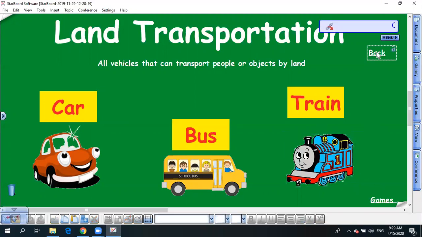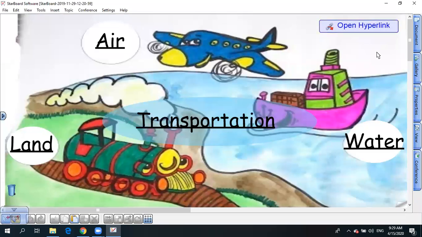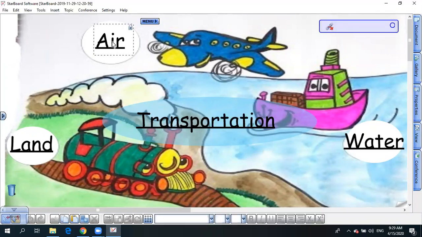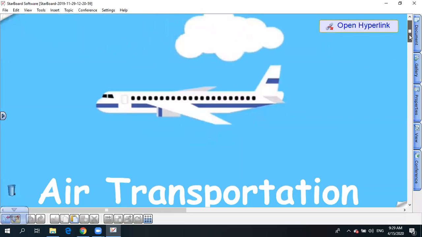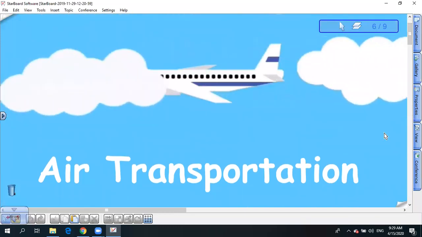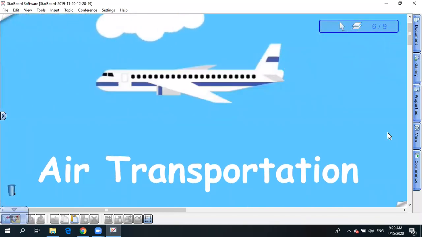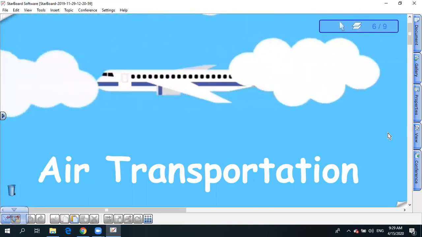Perfect, you are smart. Now, today we're going to learn more about air transportation and water transportation. Say, air transportation, water transportation. So, we have three modes of transportation: land transportation, air transportation, and water transportation. We will learn today more about air transportation. Say it, please. Air transportation.